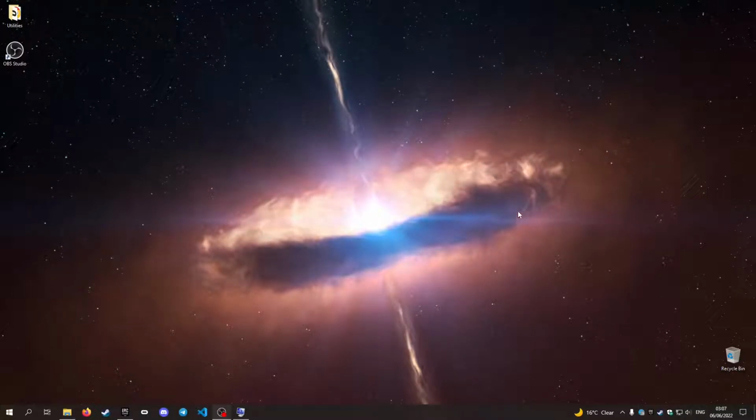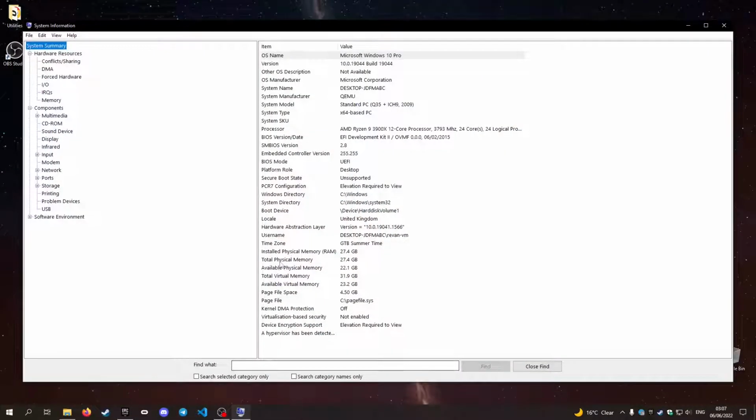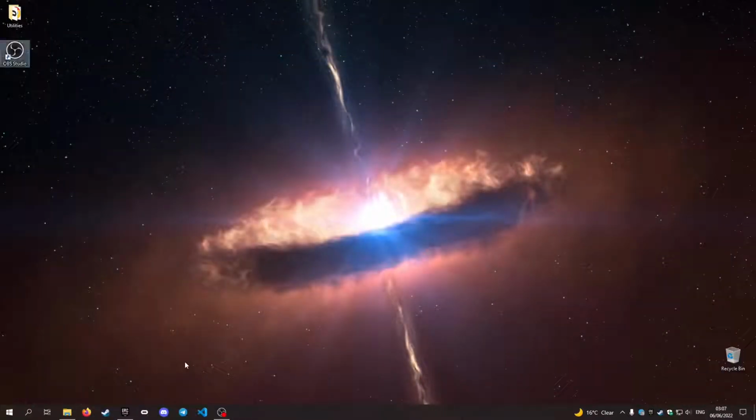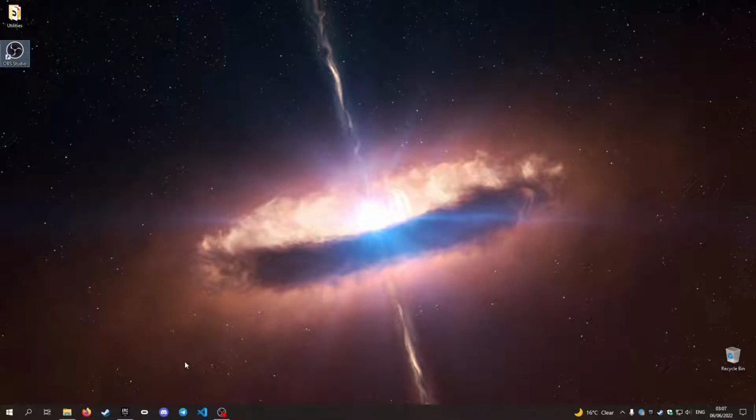This is my main Windows 10 VM. Here's a quick system info. Windows 10 Pro, system manufacturer QEMU, my hard drives, and display NVIDIA GeForce RTX 2070 Super. So basically, this is like if you have Windows installed on your machine, but it's on a virtual drive, basically.